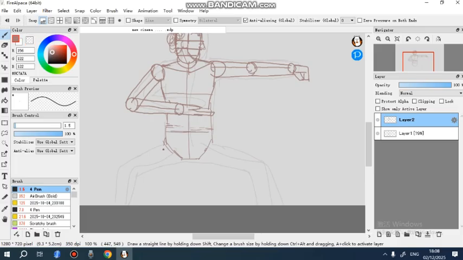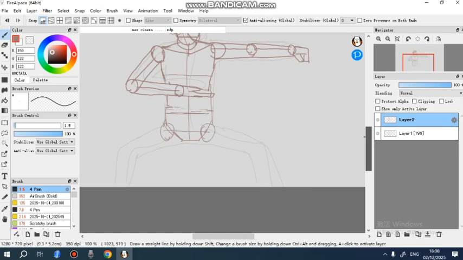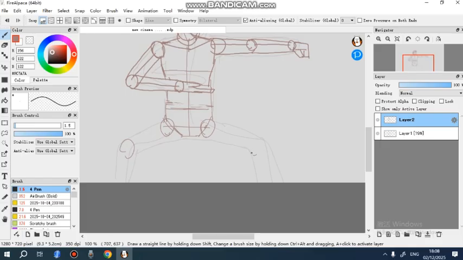Just do straight lines first of all. You can put some sockets if you want and stuff like that, but we're just putting these here. You can do another line if you really want to for the hips. The most important thing are these balls here.